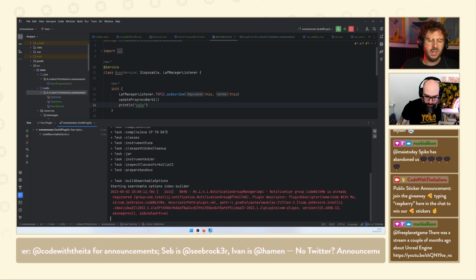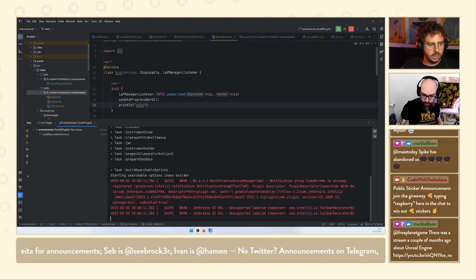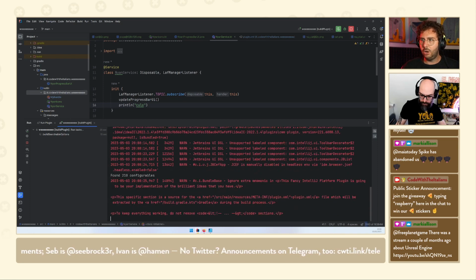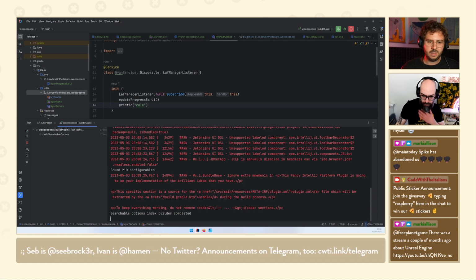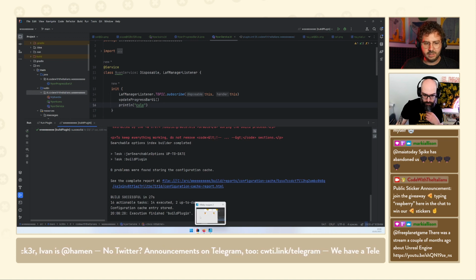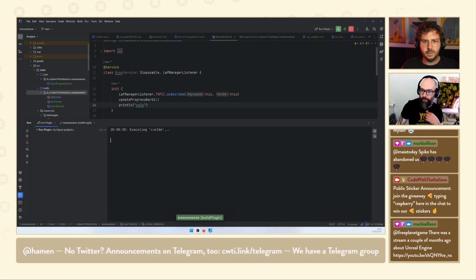I can still show you. If you run the IDE and you try to unload the plugin, in the log you're going to find something that says like dynamic plugin cannot unload for this reason or that reason. It generally tells you where to go. Oh wait, I built the plugin instead of running it.